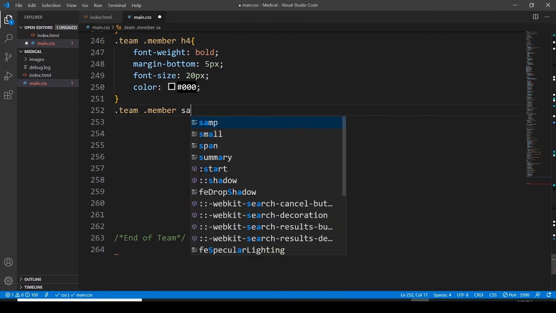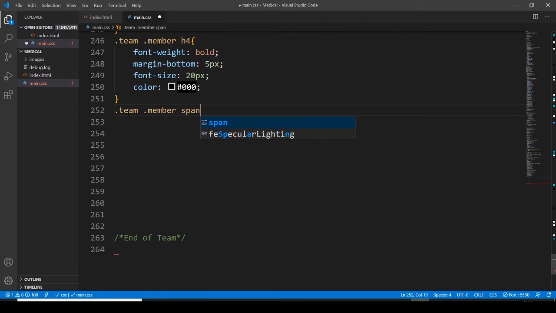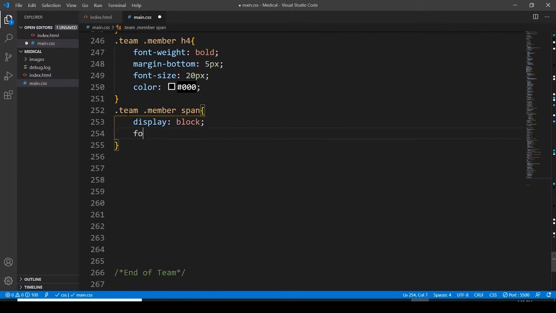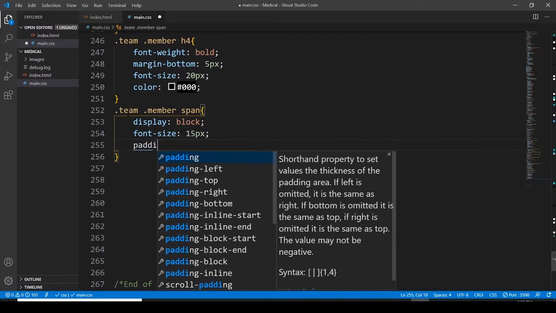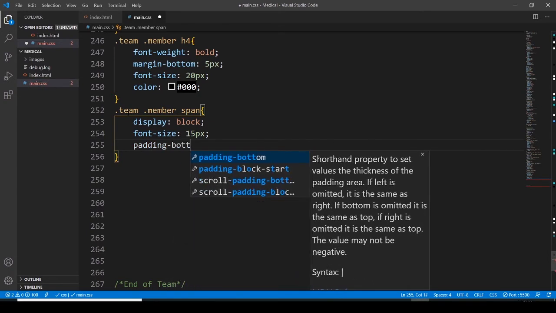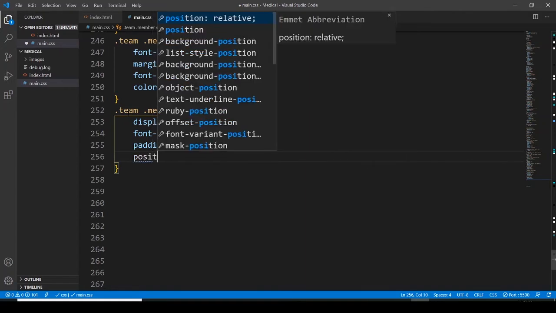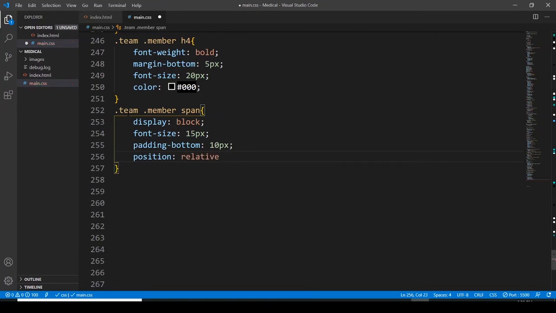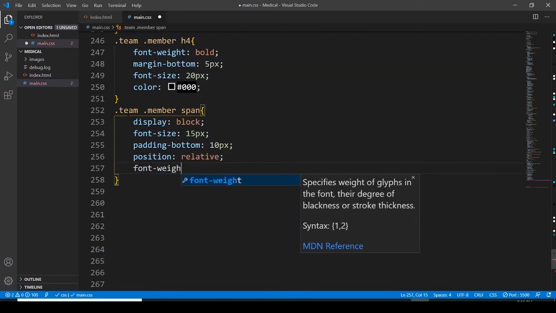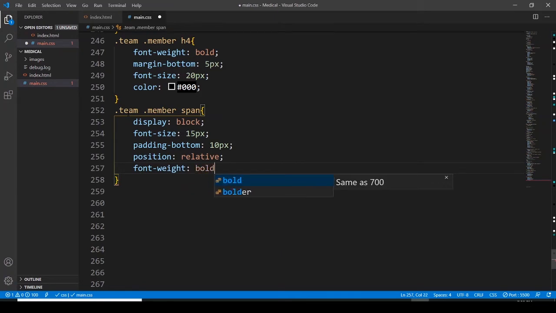Team member, and then this span element display is going to be block, font size 15 pixels, padding bottom 10 pixels, and position is going to be relative, and then I want to go with the font weight, and font weight is going to be bold.